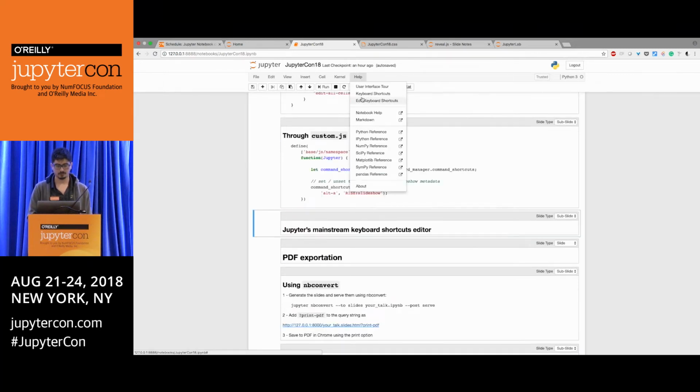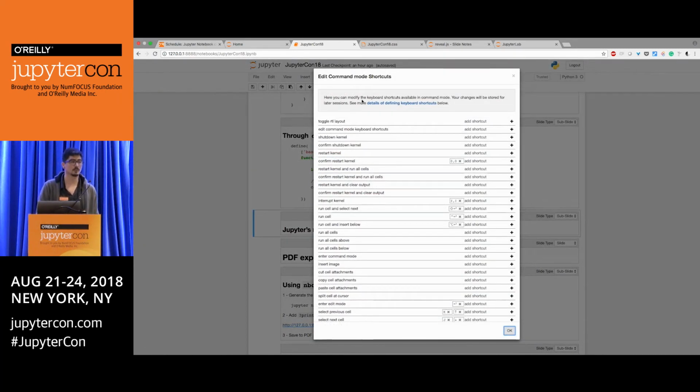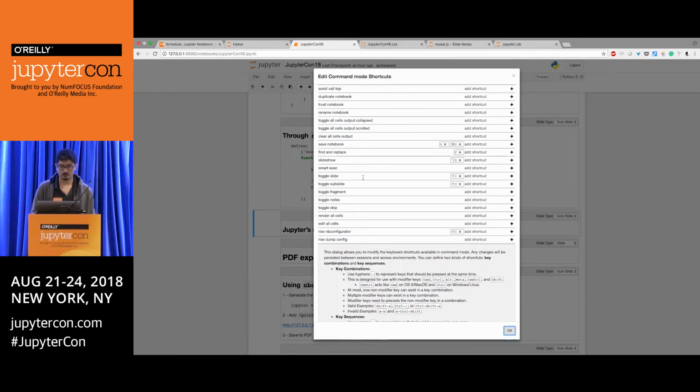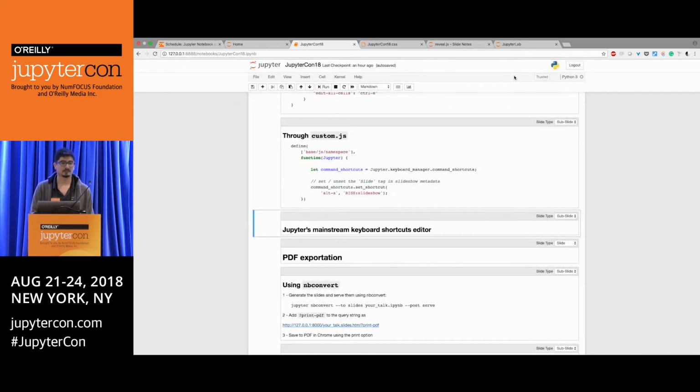If you go to Help and Edit Keyboard Shortcuts, you will see all the keyboard shortcuts that the notebook is defining right now. And if you go to the latest rows, you will see there the toggle slideshow, and you can change it there or add another shortcut that maybe is better for you. So I think this UI way to change some of the shortcuts for RISE is pretty interesting and probably useful for people.